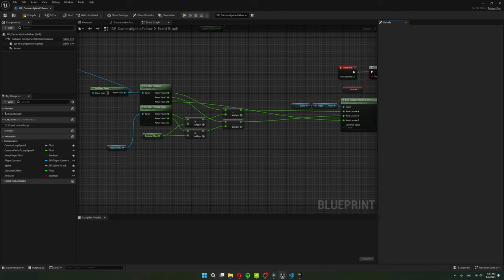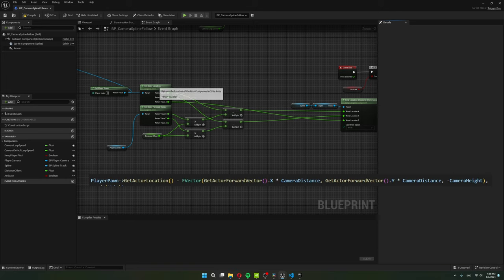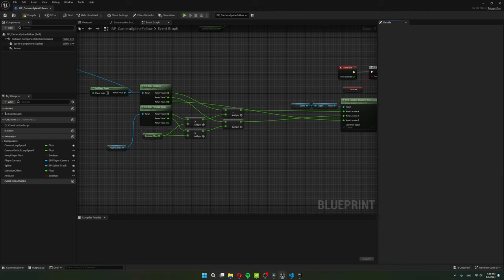However, I don't want the camera to find the closest possible location to the player, because I want there to be some distance between the player and the camera. So I do this basically the same way I do it in code. I find the player's location and subtract from it the camera's forward vector multiplied by some kind of distance. Now the camera maintains its distance from the player the same way it does when it's not moving along a spline.